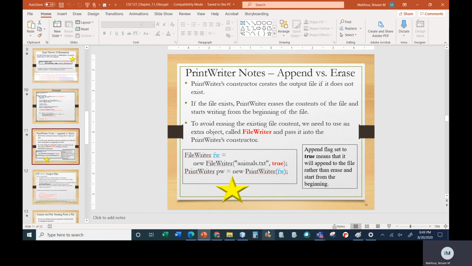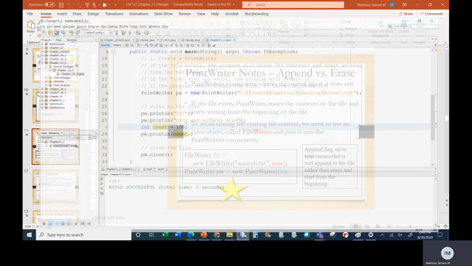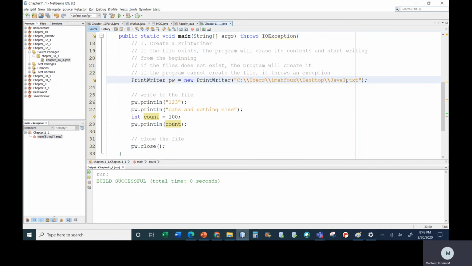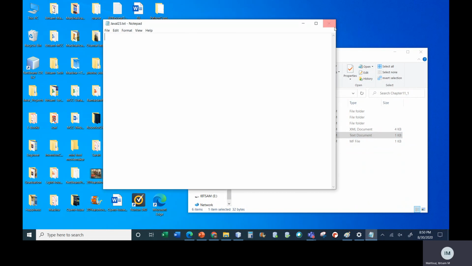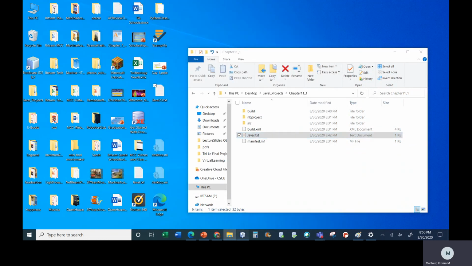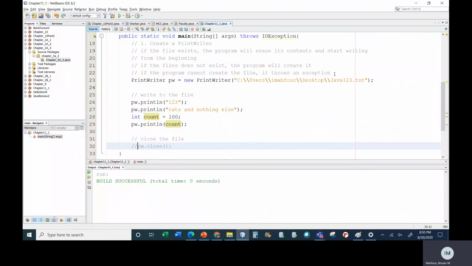So if I come here to my NetBeans and let's create another file, let's call it Java, put a 2, 3 there, and I forget to close. Let's see what's going to happen. So it's going to run, it's not going to give you any errors, but if I go back to my desktop and I find that file, Java 123, I find that it's empty. The PrintWriter line created the file, but it did not write anything to it.